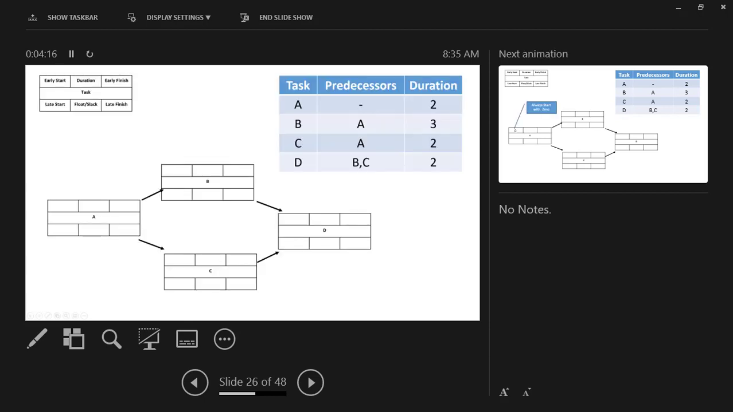All right, so we take our arrow diagram, we recopy it using this format, and then we're going to go ahead and fill in some information.